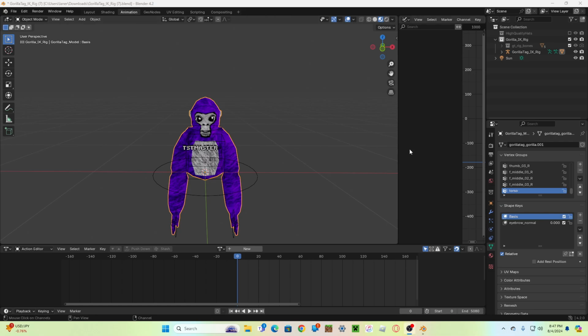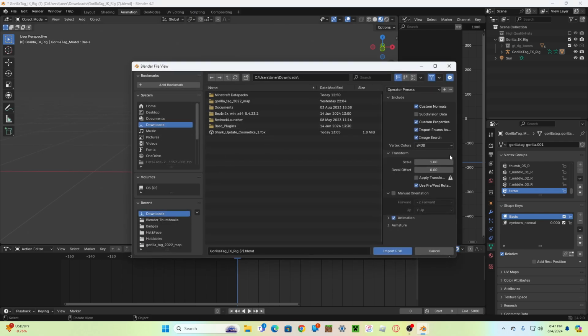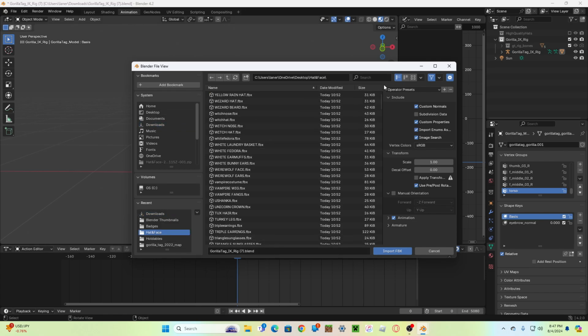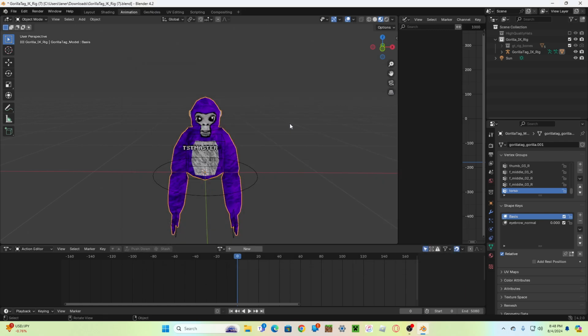for the cosmetics, what you want to do is click File. I already have this. You want to click Import and then FBX, and then find the file you just downloaded. So a hat, face, badges, or holdables, it doesn't matter. I'm going to do my hat, and I'm going to do the sweatband for me. You guys can do whatever cosmetic you have.